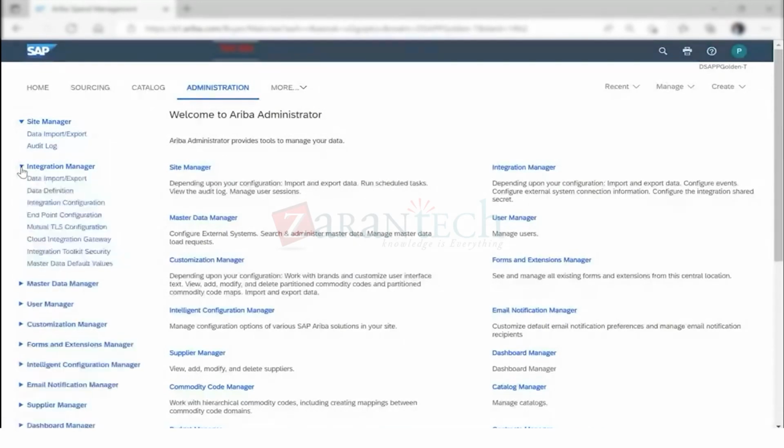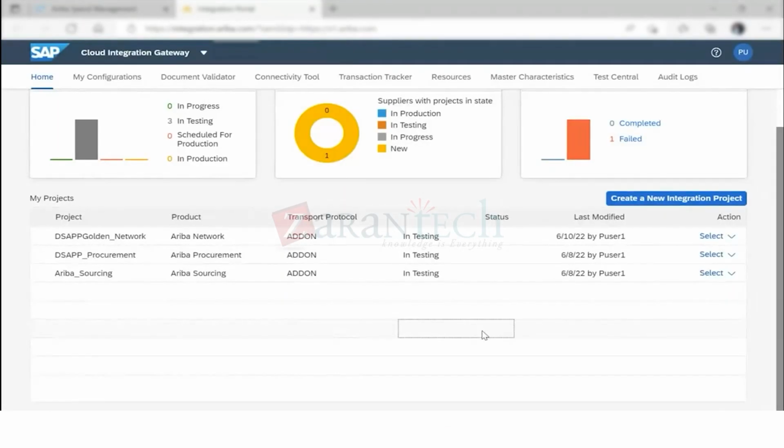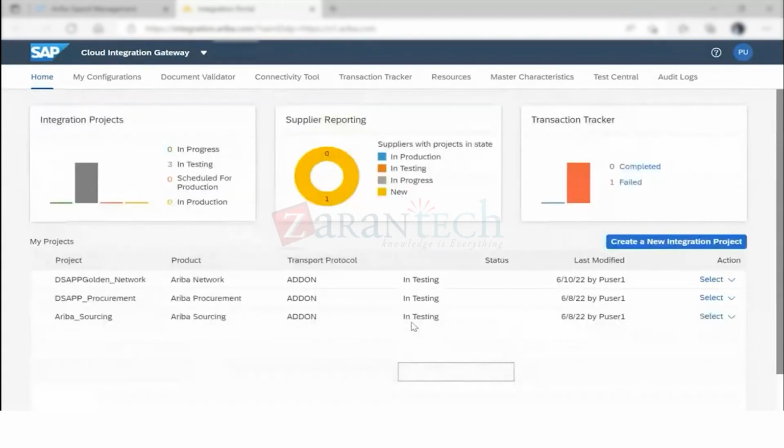So I'm in the integration manager. I will go into cloud integration gateway. This is already enabled. My data center is Europe, and I will just go into it. In here, what you see is the cloud integration gateway UI, the application from where you will be configuring everything related to your integration.